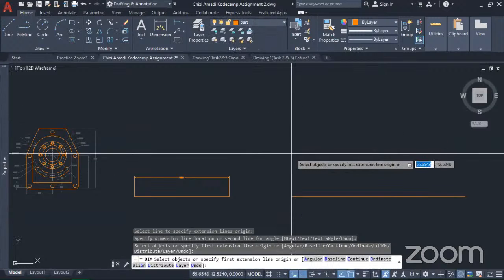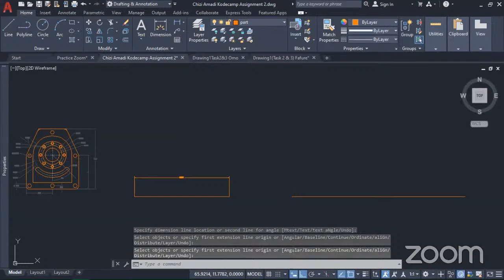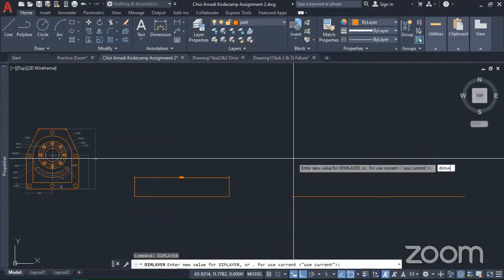So now what do I do? I come down and make this command, dim layer, and I set it to dimensions.